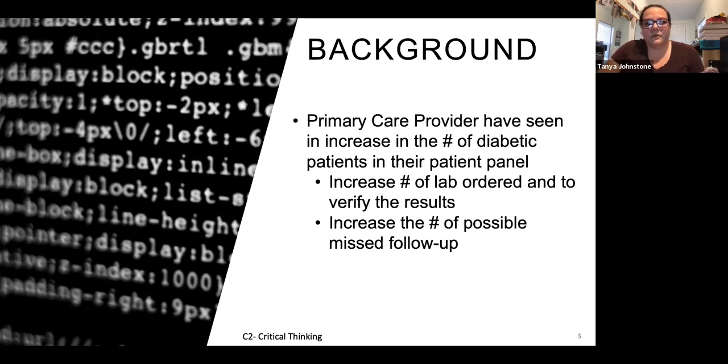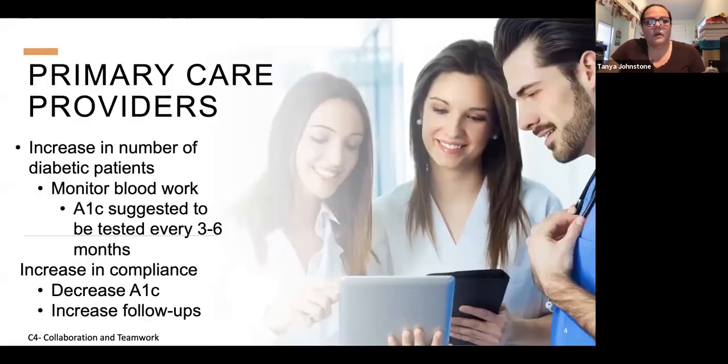This slide shows program outcome C2, critical thinking. Over the past years, the number of diabetic patients that have been followed by a primary care provider has increased. These patients need to have continuous monitoring of blood work. Their A1C should be checked every 3 to 6 months. Then these lab results are transmitted to the electronic medical record. The healthcare provider needs to verify these results and then document a follow-up plan for these patients.